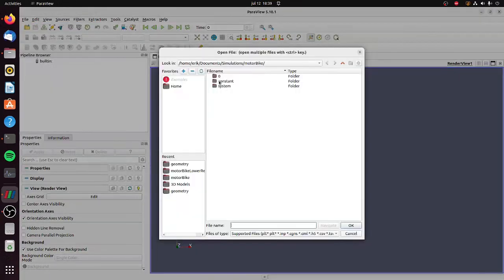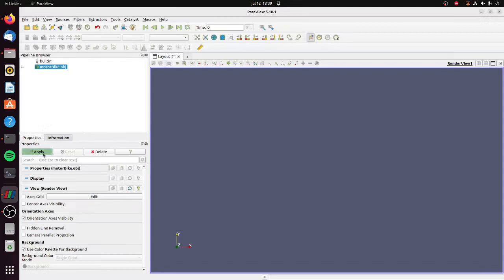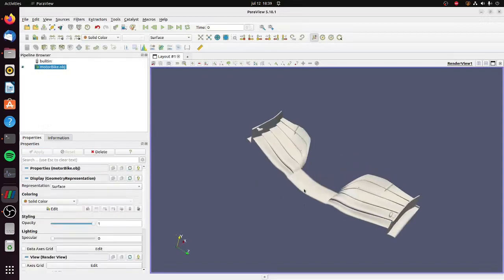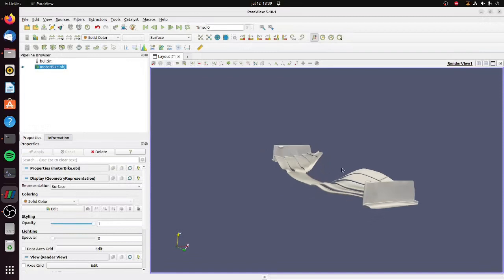Then there's a somewhat easy way to do that. So constant geometry motorbike.obj. So here's the front wing. It should look like a front wing.